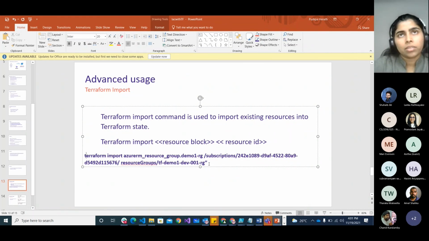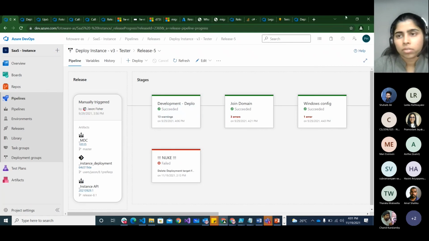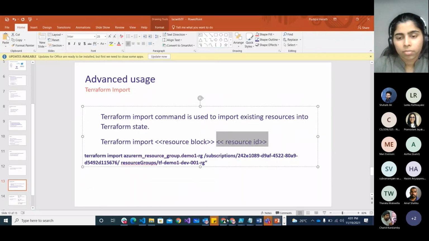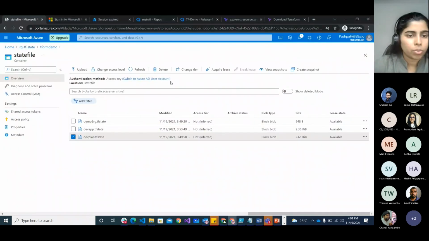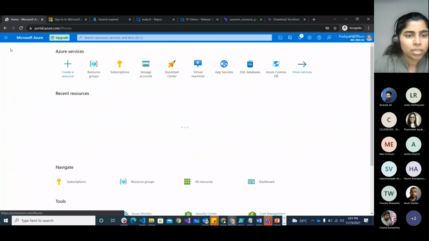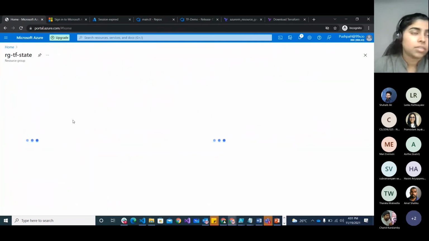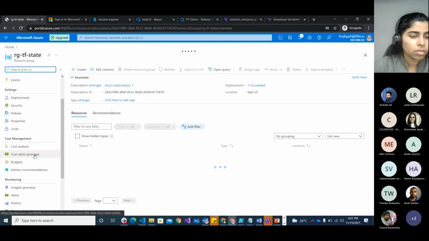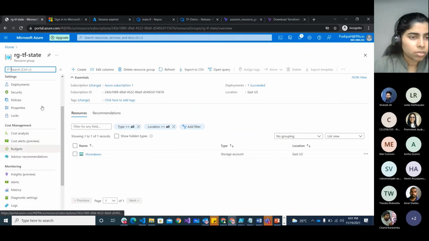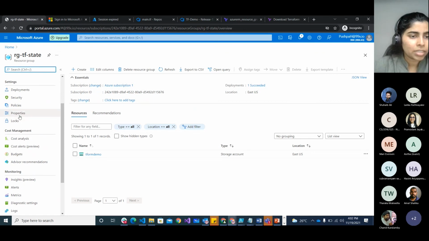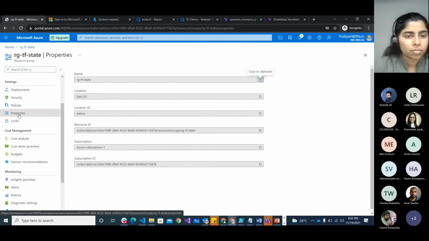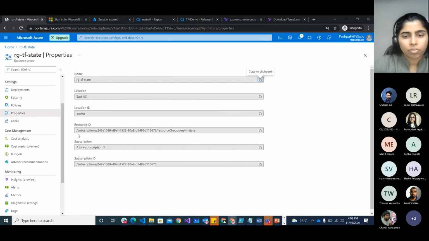So you can execute this command and import the state of a manually created resource into a state file. You can easily find this resource ID from the portal. Let's try to find the resource ID of this resource group. If you go to the resource group, you can see this properties section. You can easily copy the resource ID from here.